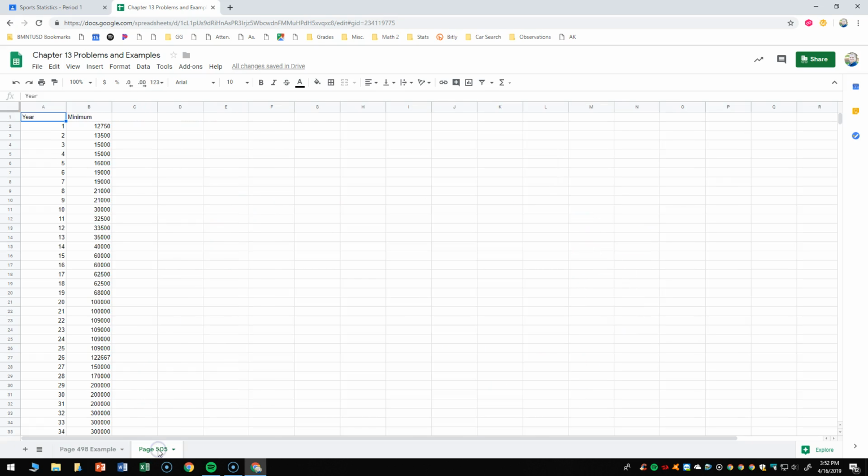Jumping to page 505. Now we have this data. And this is saying that given a certain year, and it references these years based on, I think this is like 1991 or something like that. And it's just adding 1. But anyways, this is the minimum salary of a, I believe it was a football or baseball player, something like that. But anyways, we are going to go through the same process.